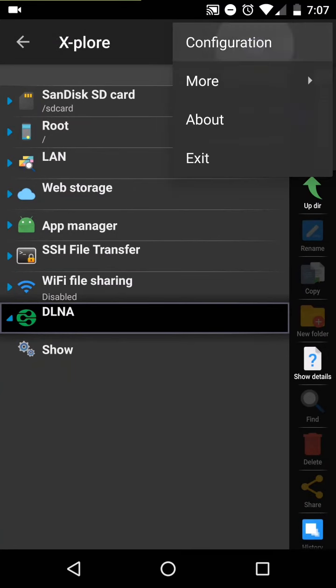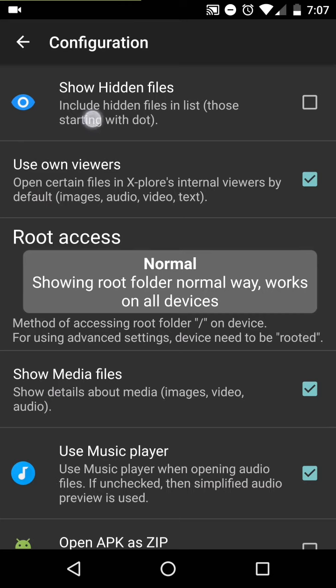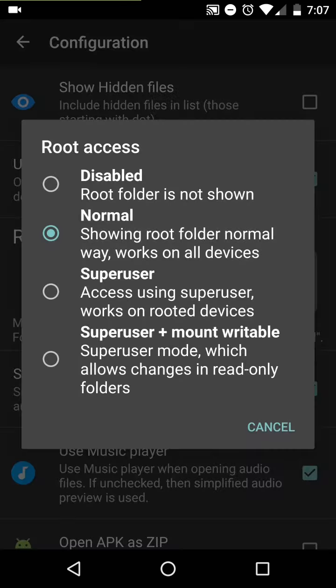So now we'll go through configuration. You can show the hidden files. If you want to use the in-app viewers, it has that here. If you want to use the externals, just uncheck it. If you have root, you have more accessibility, and you just turn it on right here. No root, showing root folder normal way is the highest you can get if you don't have root. If you want to get rid of that folder on there, you can hit disable. If you don't have root, there's no point for you to have it. So by default, I think this should be disabled, and you can turn it on.